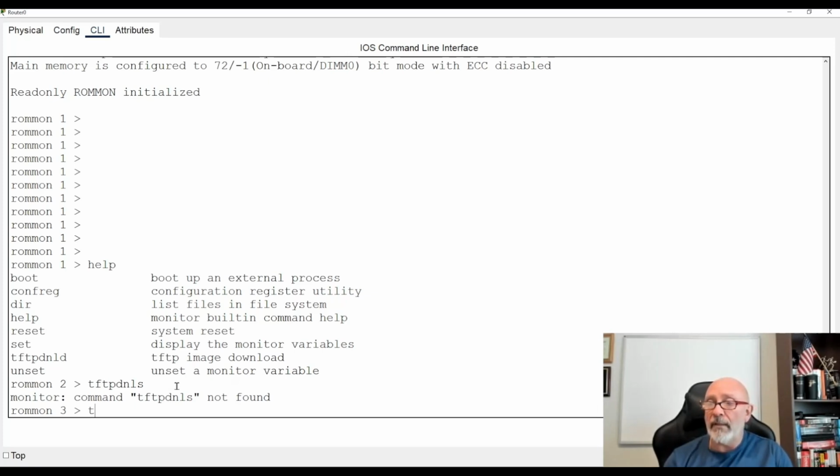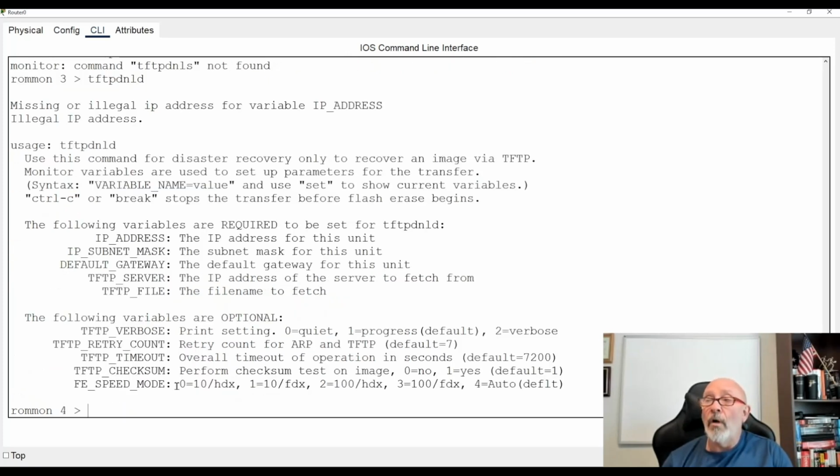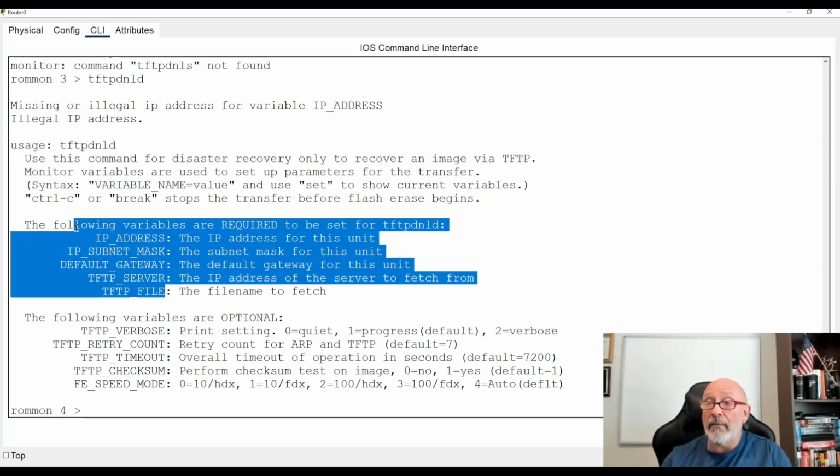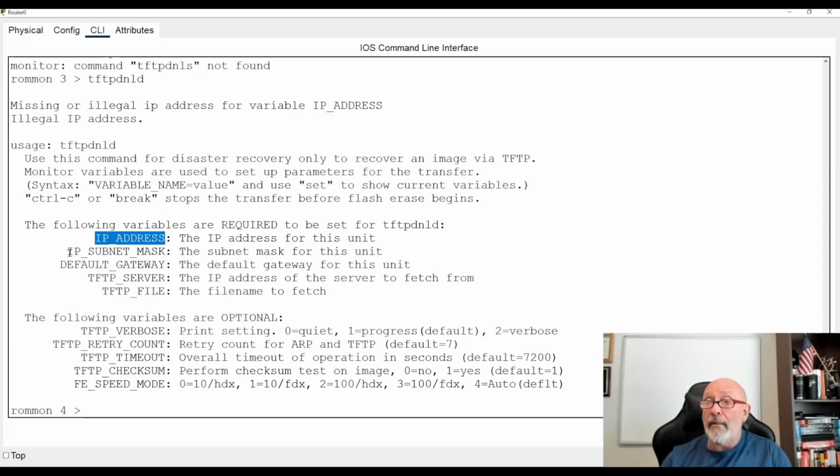TFTPDNLD. So these are optional commands, but you literally need to type all this, plus the IP address of this unit, all this, plus the subnet mask of this unit, and so forth. So all this stuff right here, okay? This side, you type with this information in order, and you better be plugged in, and hopefully you'll find it, and it'll load it into your router, okay?